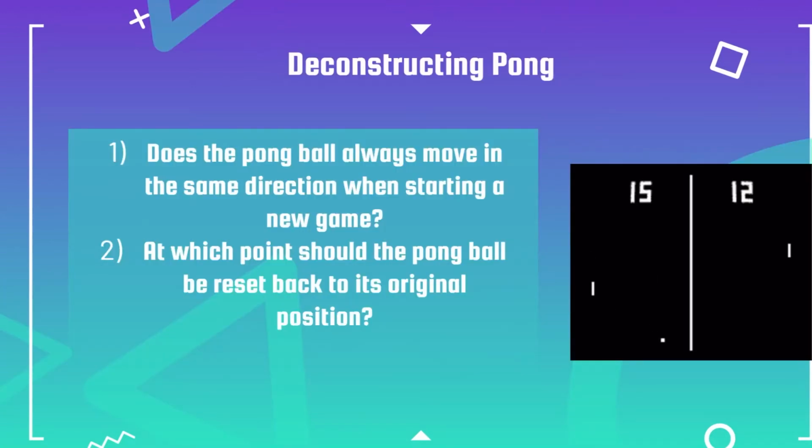Let's deconstruct this. Two questions for you guys. One, does the Pong ball always move in the same direction when starting a new game? And two, at what point should the Pong ball be reset back to its original position? Well, answer to the first question: does it always move in the same direction when starting a new game? Answer is no. Second question: at what point should the Pong ball be reset? When it hits the goal. We're going to actually make all that stuff happen right now.